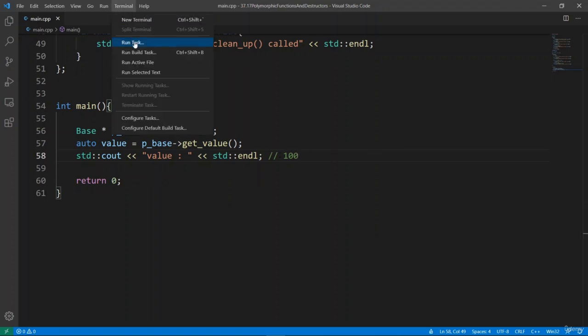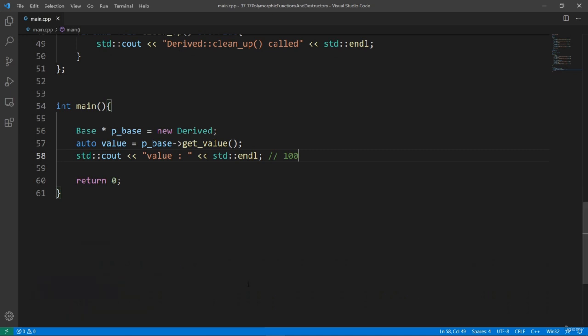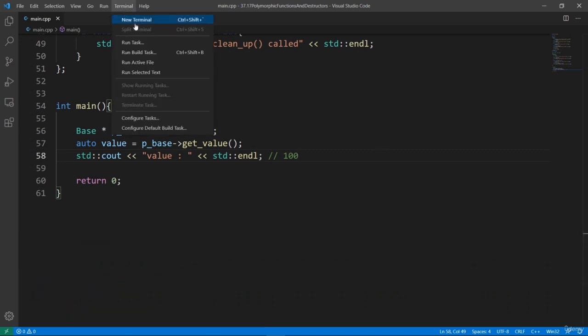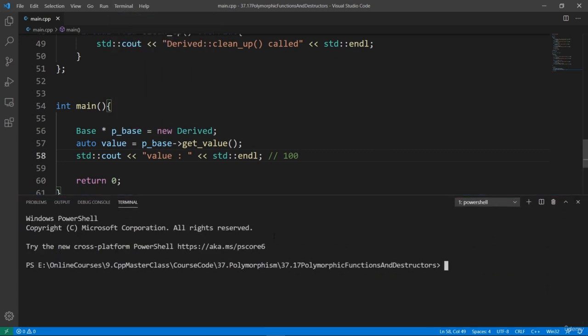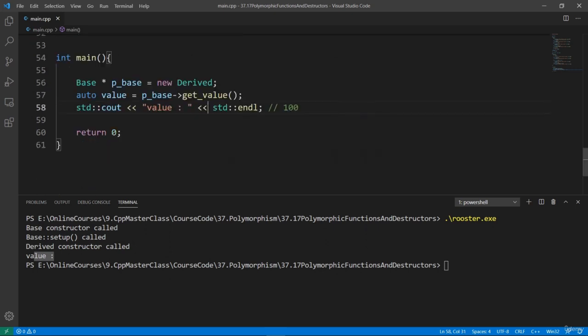We're going to run this through GCC, our favorite compiler. The build is going to be good. We can clear or bring up a PowerShell window. We're going to clear now and run it. We're going to see that the base constructor is called, base setup was called. You see, we called the base version of this, and the derived constructor will be called. And we're going to see that the value doesn't exist. Oh, we didn't print the value out. Let's do that. My bad here.